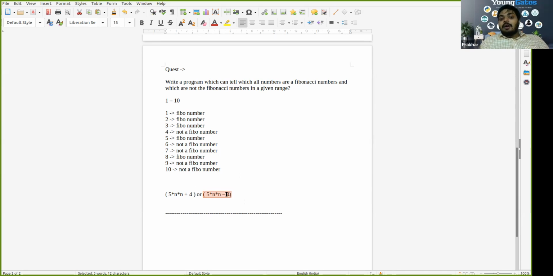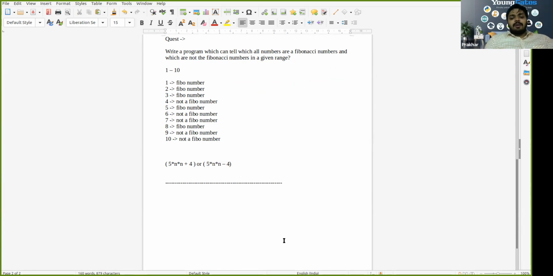Now you have to first make a function which can check whether a given number is a perfect square or not. So how can you check it? In Python, there's a very beautiful library called math. We can directly import math here. Once you have imported math, you need to make a function that can check whether a given number is a perfect square or not, right?